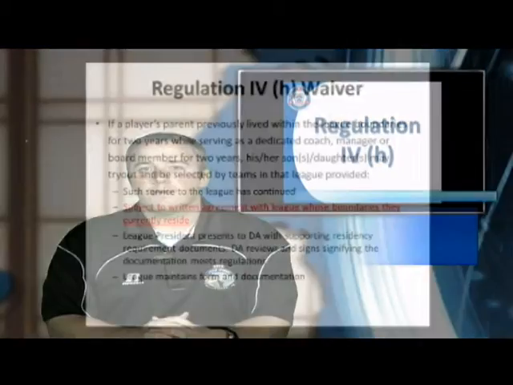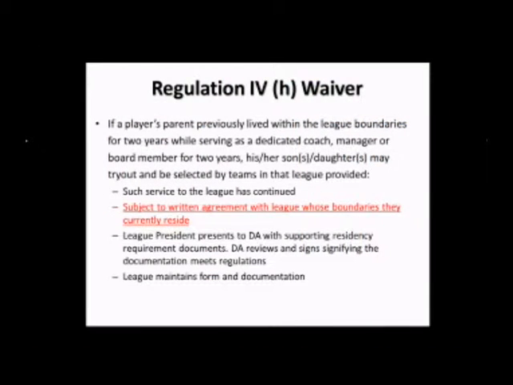Thanks, Nick. Today we're going to take a look at Regulation 4H. Regulation 4H allows a player to participate in a league while not residing in that league's boundaries, provided certain criteria are met. Today, we'll take a closer look at those criteria, as well as discuss the waiver process that must be completed to allow a player to be retained by a league under Regulation 4H. Let's start by taking a closer look at the criteria that need to be met in order for a player to be claimed on a Regulation 4H waiver.